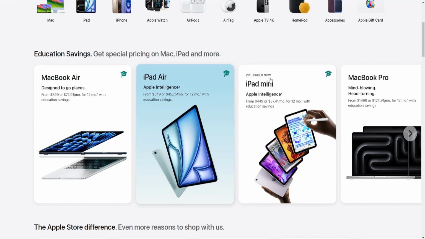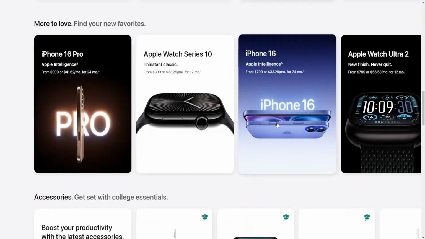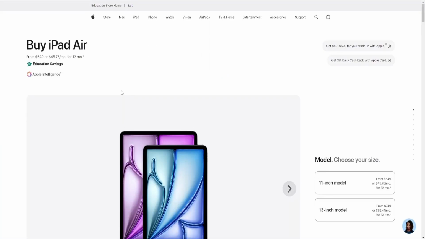Step 1 is to access the Apple Education Store. Open your web browser and search for Apple Education Store and click on the official app. And then from there, you'll see discounted prices on eligible Apple products, including iPads and MacBooks.